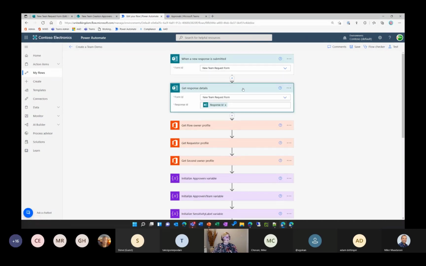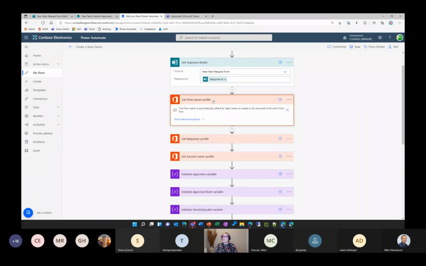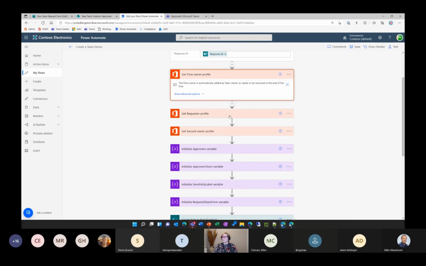Then the next step, your action, is you need to get the response details. So the trigger is when somebody fills in the form, get me all of that information. So all of those fields that we filled in the form, let's get those back so we can do something with. So in this process, the person who is completing the form is going to be owner number 1. So for the first owner, we need to get the profile information for that user. So it's get the flow owner.